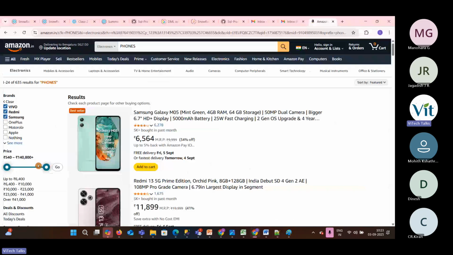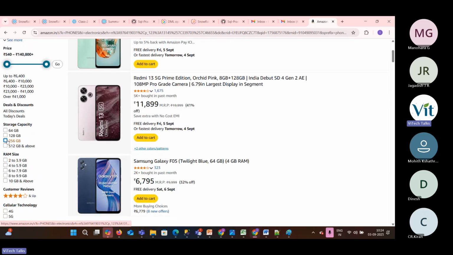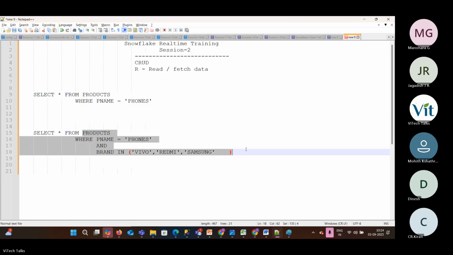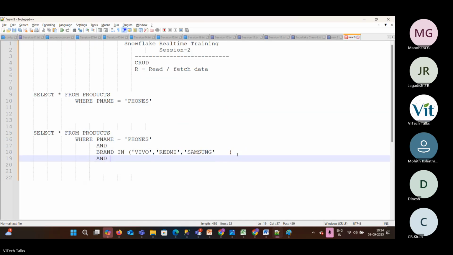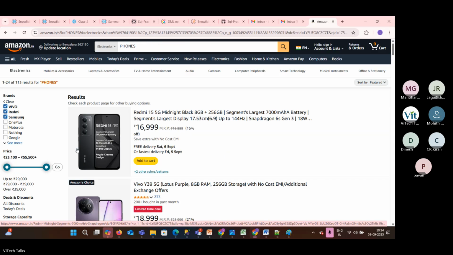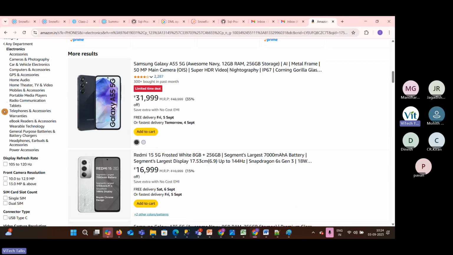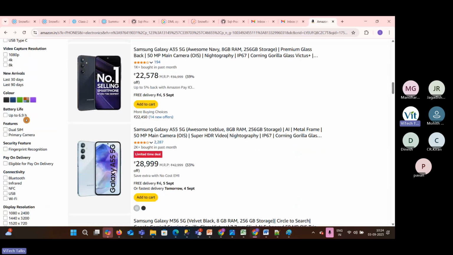If you want to filter again, say the storage capacity, I want only 256 or RAM size. Based on this also, see, I have selected 256. Then one more and condition, storage equal to or in. If you have multiple values, then use the in operator. If you have only one, you can use in or equal to, it will work. Okay, 256 GB. So this is how you can filter the records.